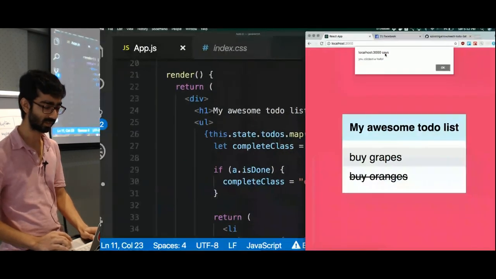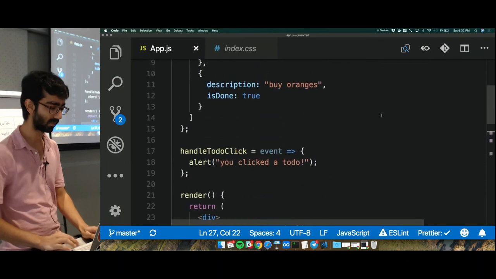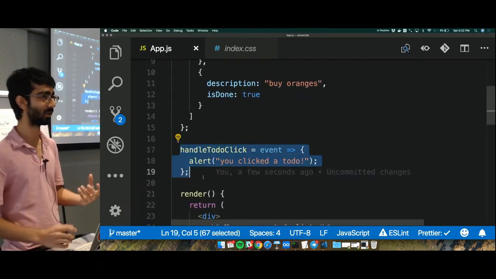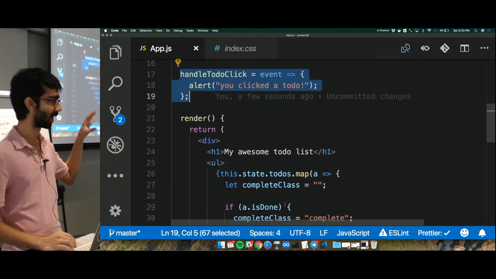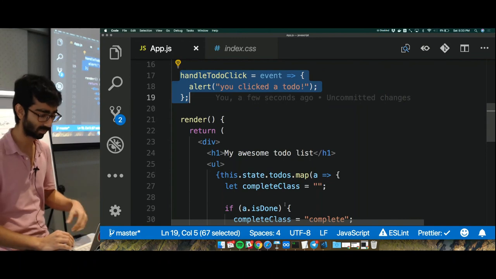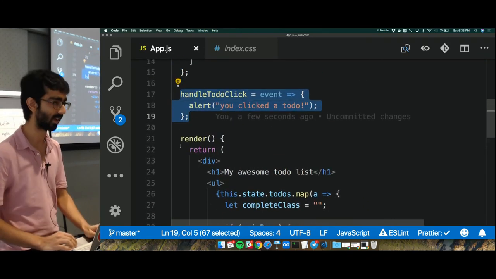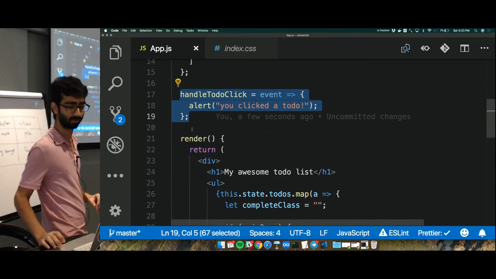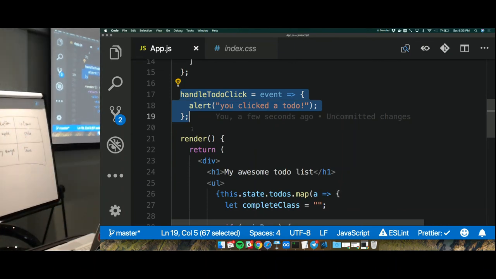All right, so let's take a look at the code for that. Add a function, give it a name, and for now, let's try to alert something to the user. Add the function first, then I'll show you the code. Add the function, give it a name, and it alerts something to the user. And then later on, we tell the code that when the li is clicked, we'll call that function.